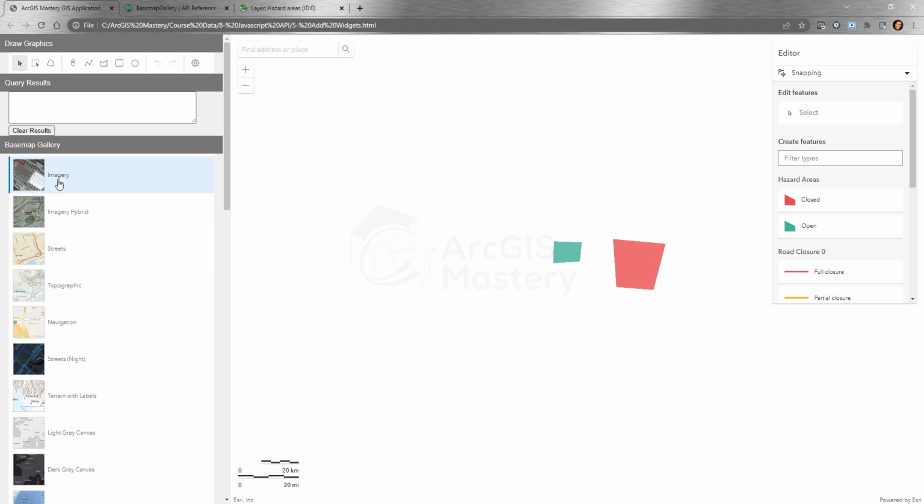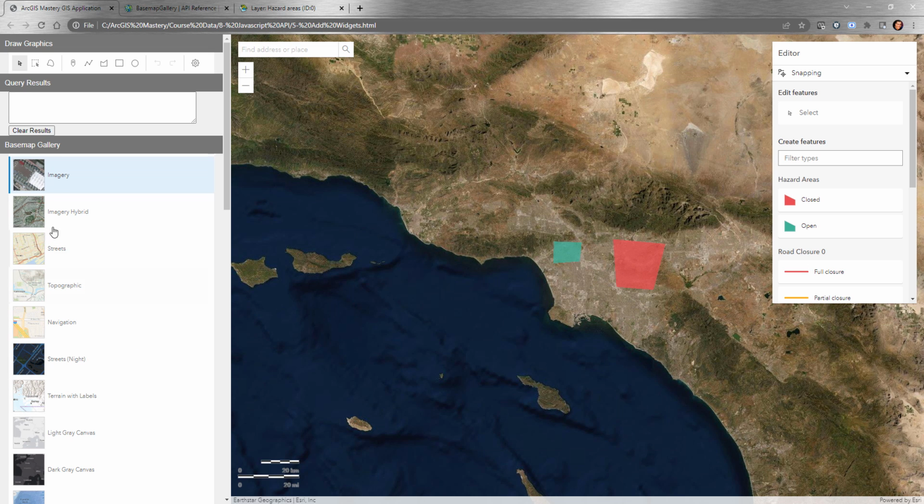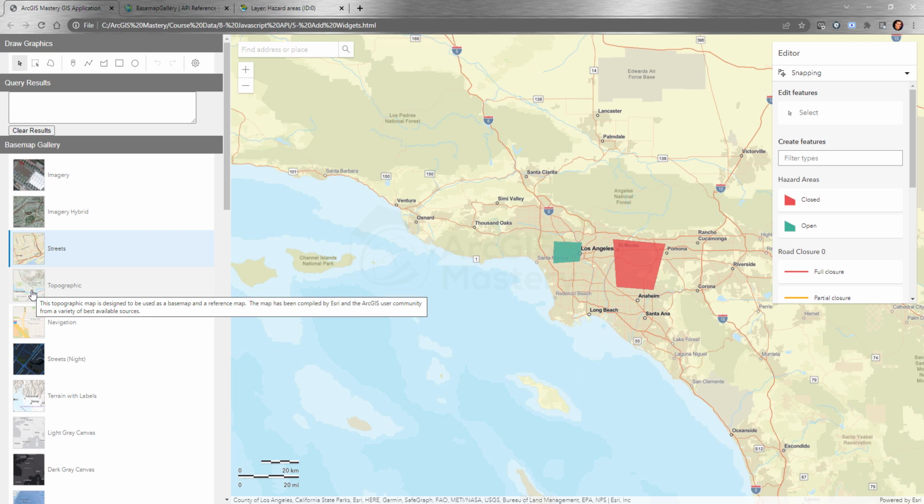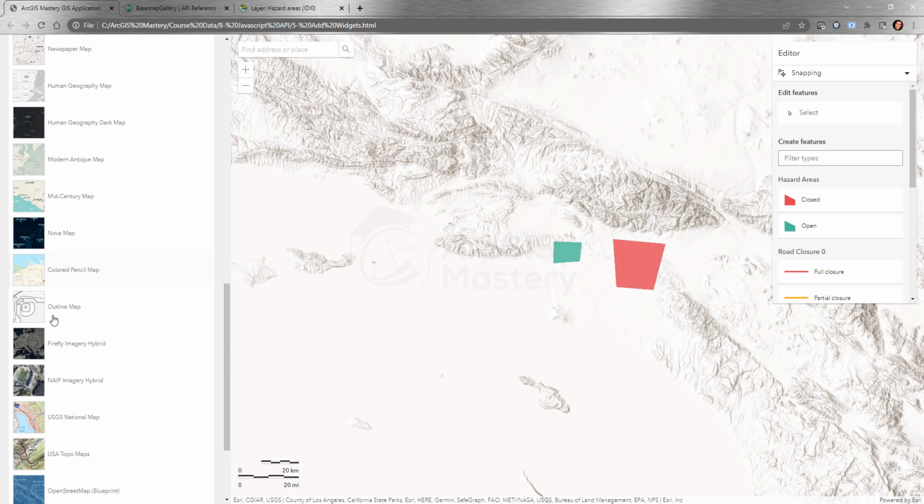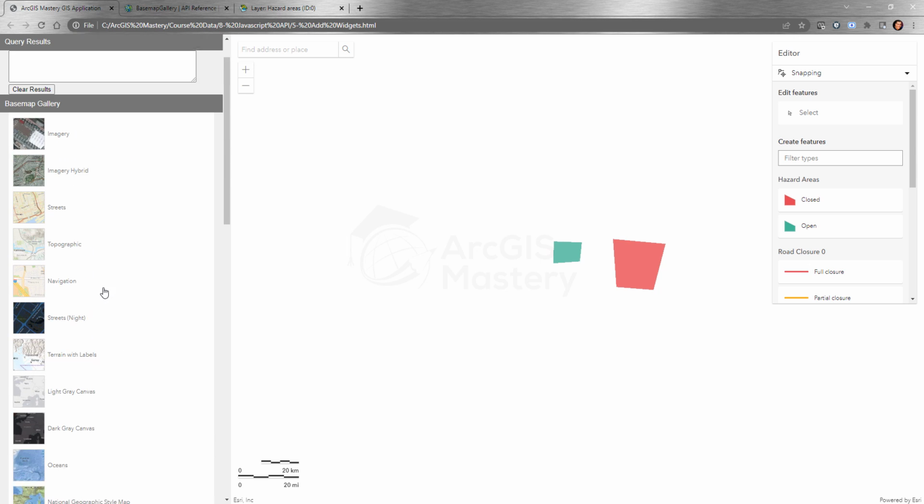But here we can change the Basemap gallery. It's associated with the map view. You can change it however you want, and you can customize your map the way you want from the Basemap gallery right here.